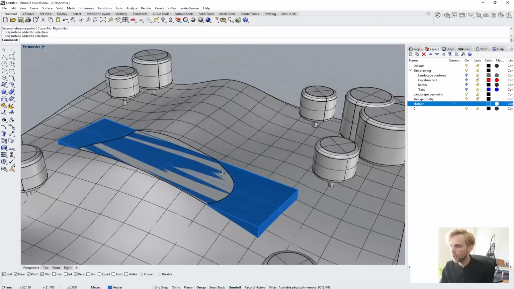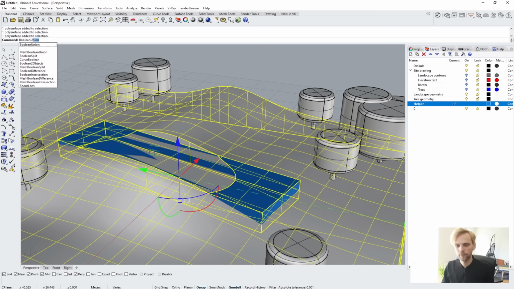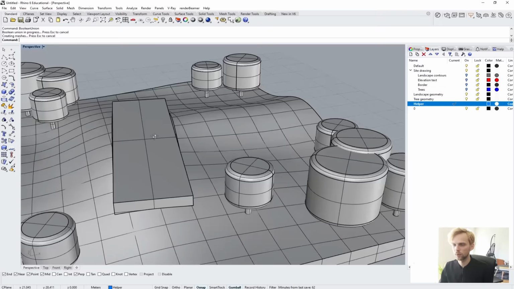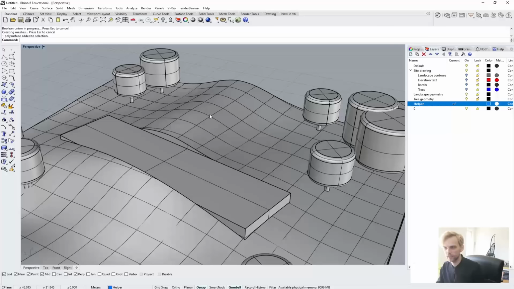Okay, let's merge this. I select the box, I select the landscape, and I type in Boolean Union. Hit enter. Bada bing, bada boom. I have my box and my landscape merged into one entity. Right?